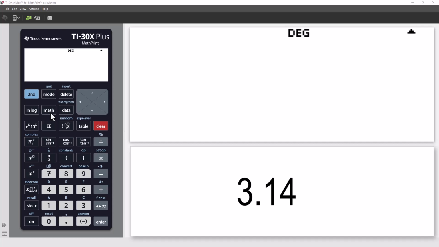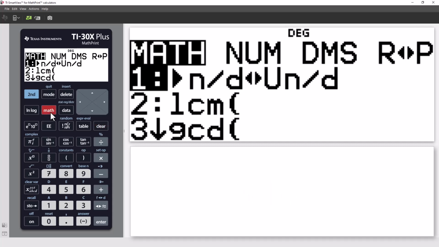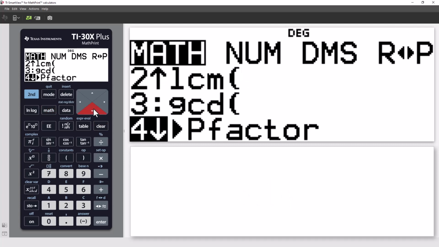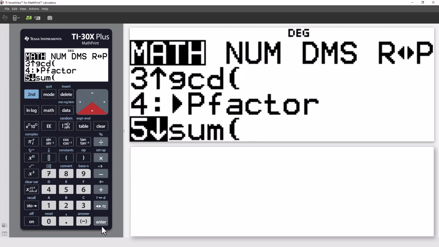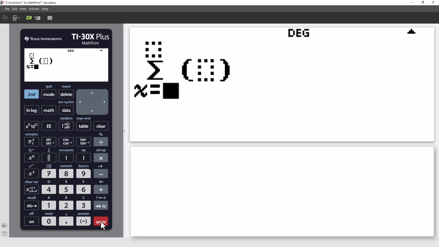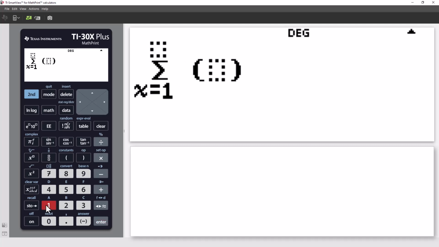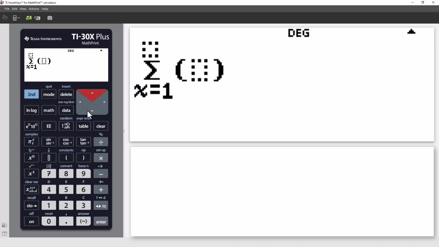We will start with some clever sums using the summation tool. Press the Maths key, select option 5, and now we're ready to populate the summation template. To understand how this template works, let's add up the whole numbers from 1 to 10. We start with x equals 1 and conclude with x equals 10.